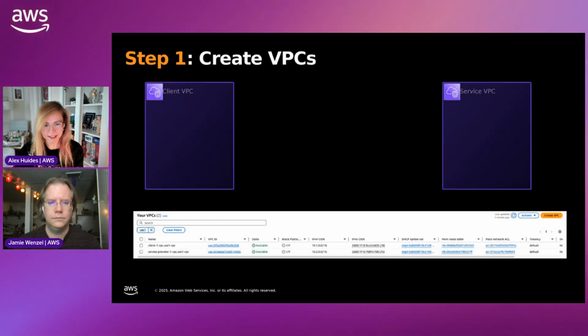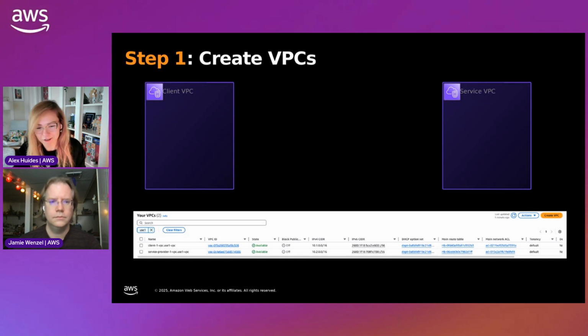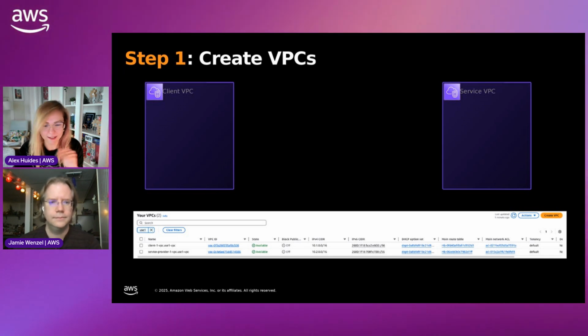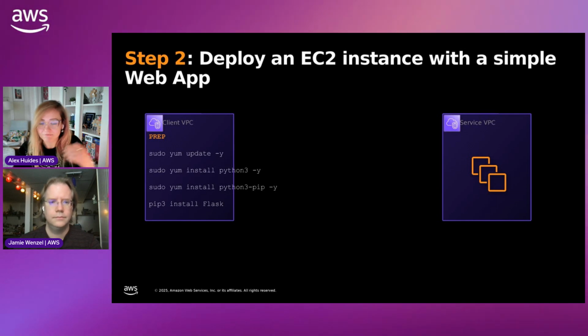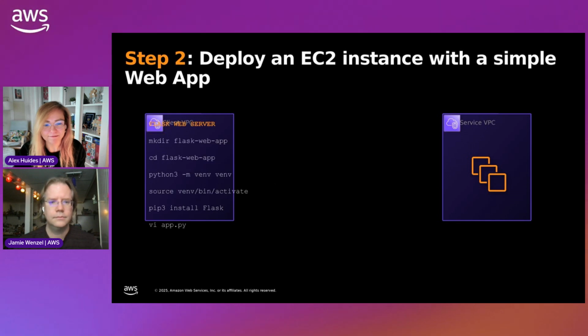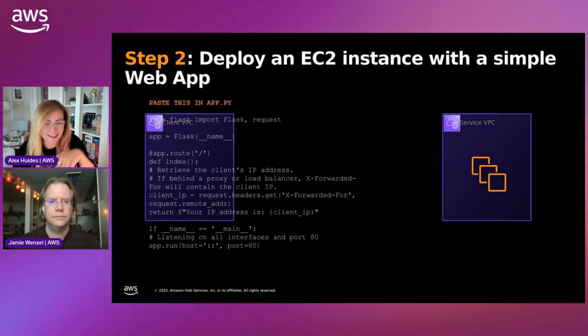Now, we have some things that are already set up. Step one would be to create your VPCs, but you'll see that we already have them, so we can breeze through that. Obviously, deploy the web app in the service VPC and make sure you configure it appropriately. This is the code. If you're interested, there are plenty of code options out there that return your IP addresses in much nicer formats. This one doesn't even do a carriage return afterwards. You'll see it's super basic.